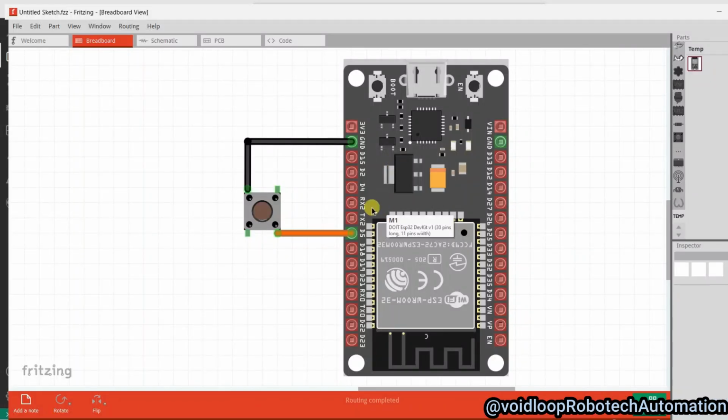This is a schematic diagram. You can see here a push button is connected between D5 and ground. If the button is pressed, then the D5 pin will be low. So here the D5 pin will work as an interrupt input. Now I will start programming.